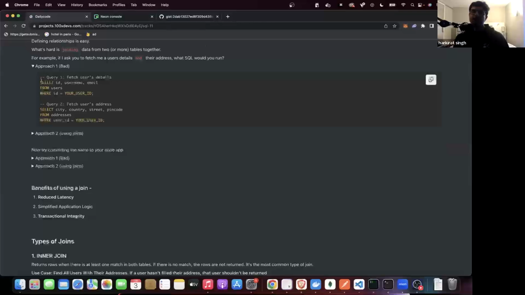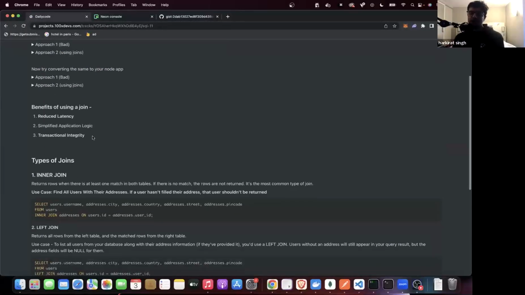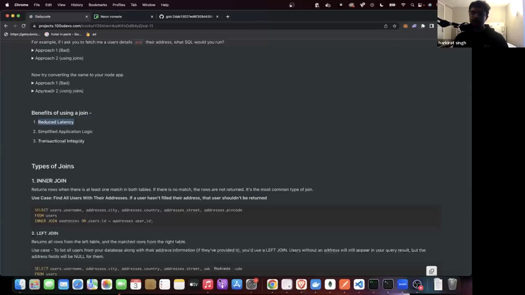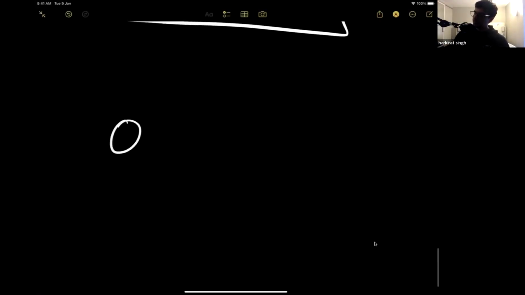Why not simply do two separate queries? What is the benefit of doing a single joined query? The answer is reduced latency. How would I do the same thing without joins? This is my Node app and this is my SQL table. I first would send one query.